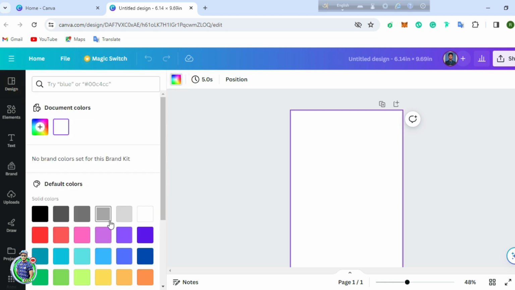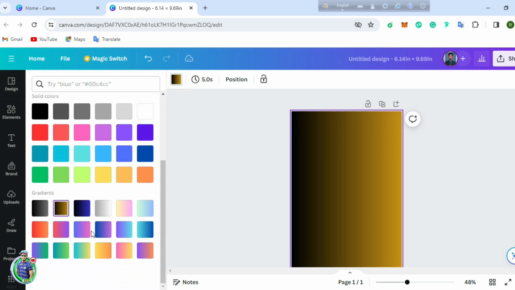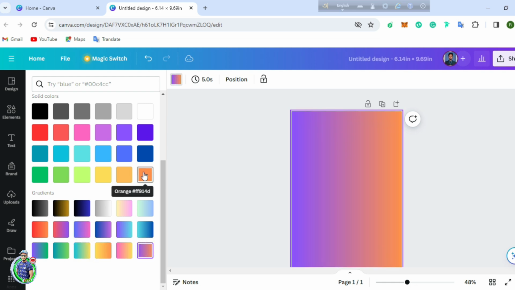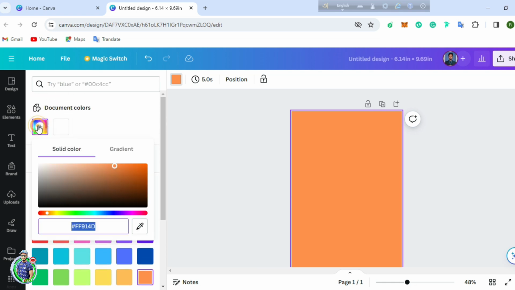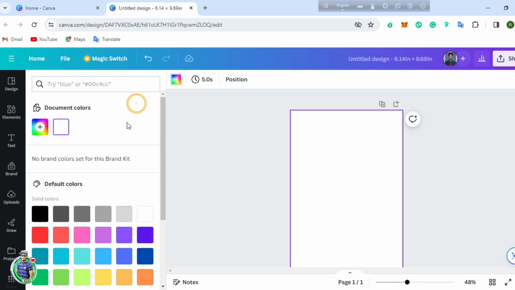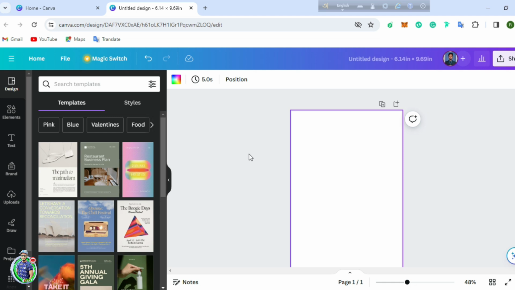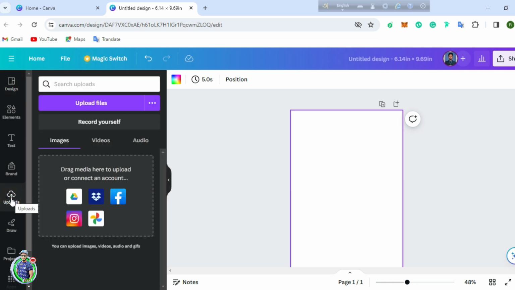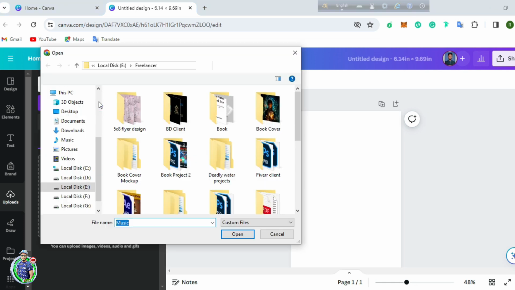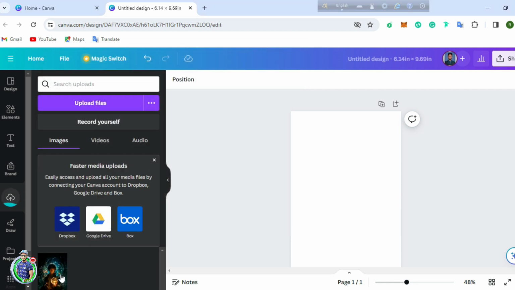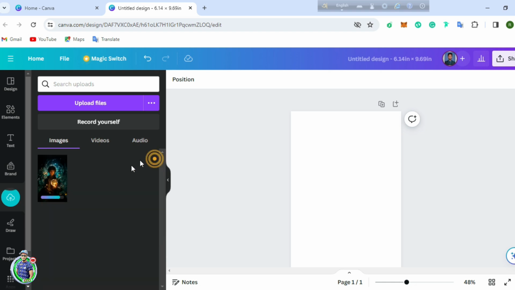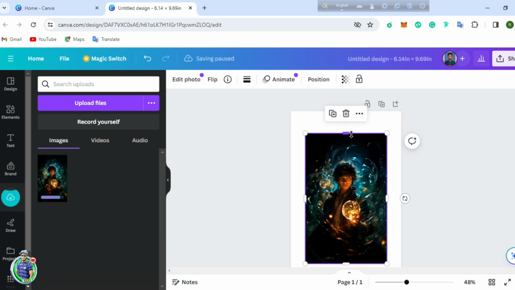Here you can find lots of solid color and gradient color for background. Also, we can use our custom background from uploading. Then resize the background image.